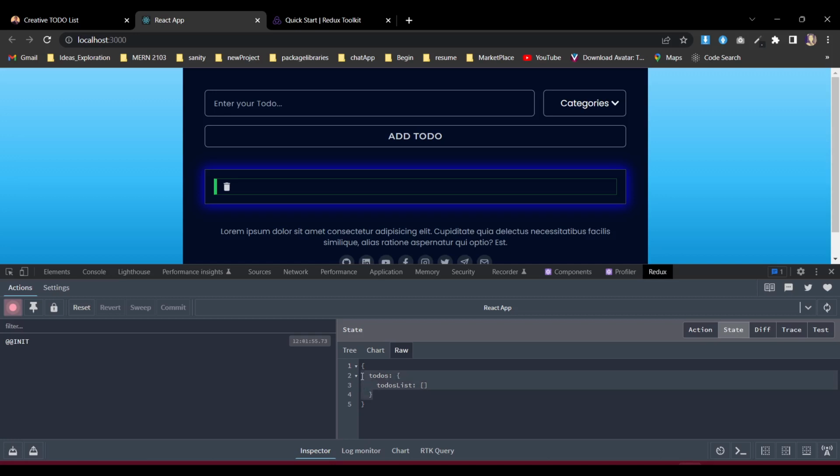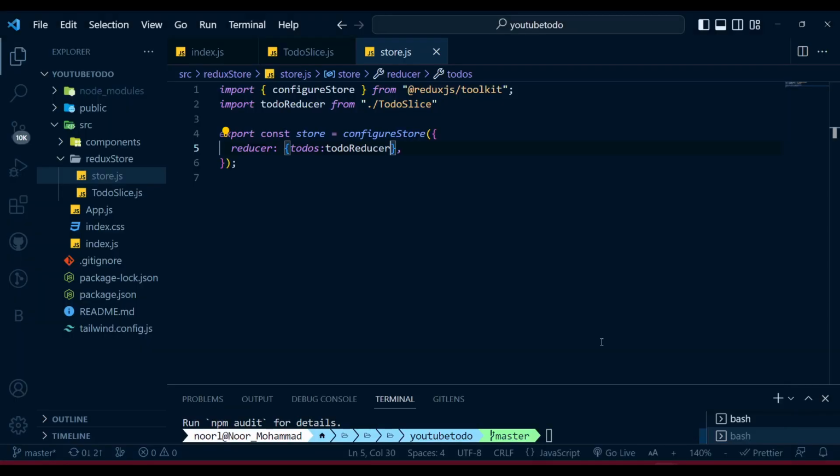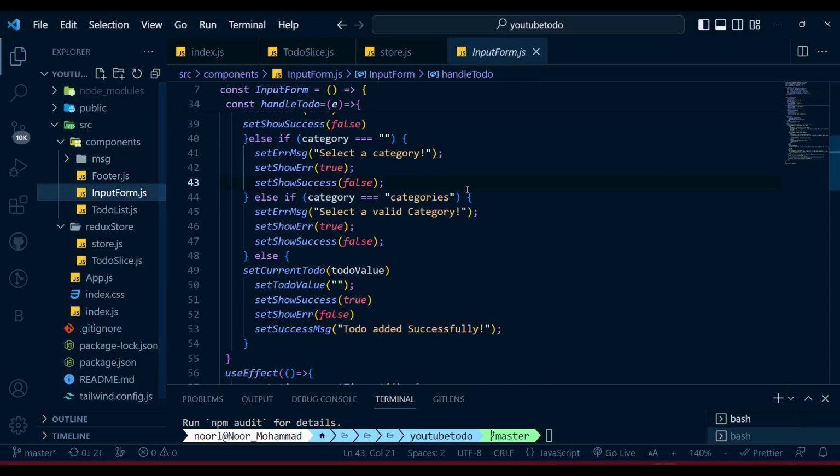Now that one is okay. So this is the time we need to dispatch our action. Okay, so we create our store. Now let's go back to our input form. Remember, we have one input form where we already have the data. Let's go back there in input form.